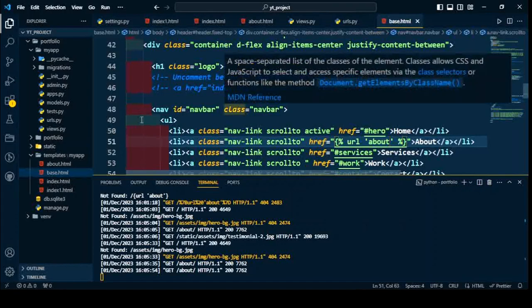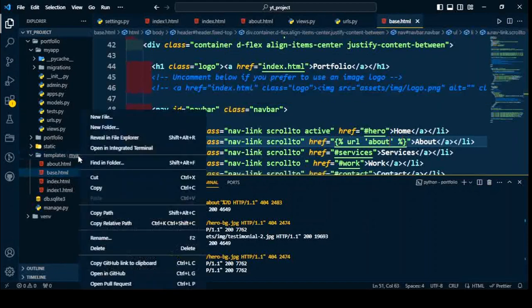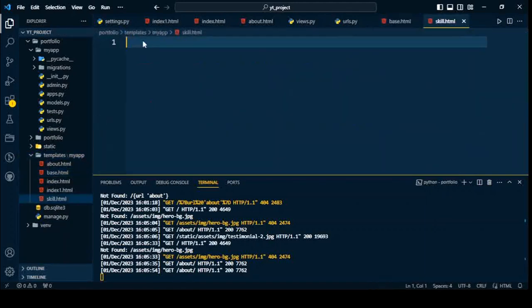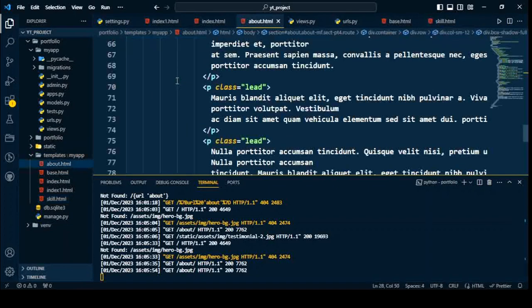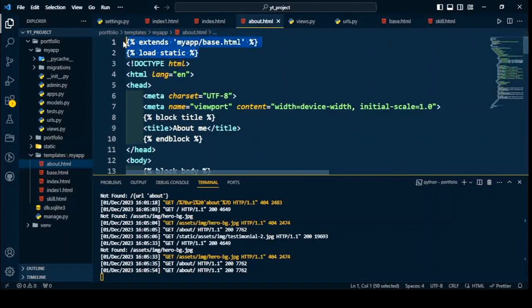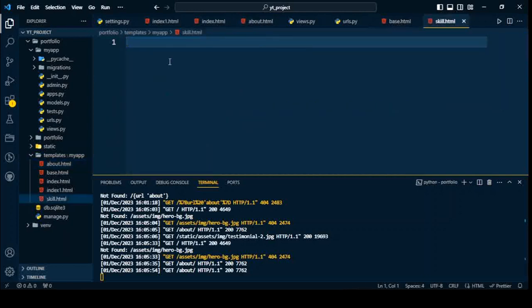Okay, I will add the next page, services. So go under the templates and add the page. For services, I can name it skill.html. Then we'll do the same process that we did for the about section. Just copy the template inheritance and paste it in.